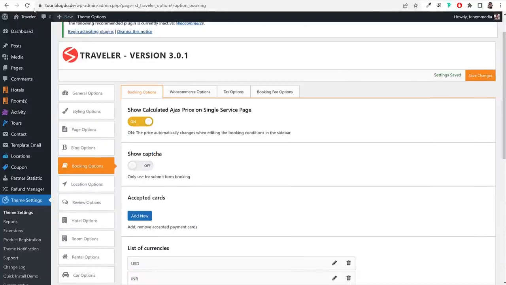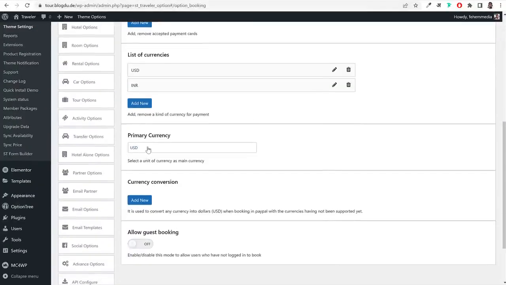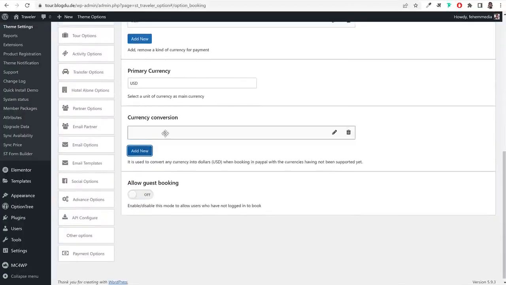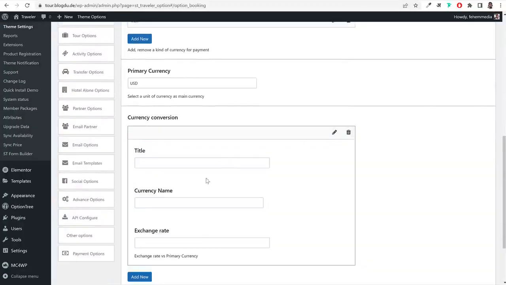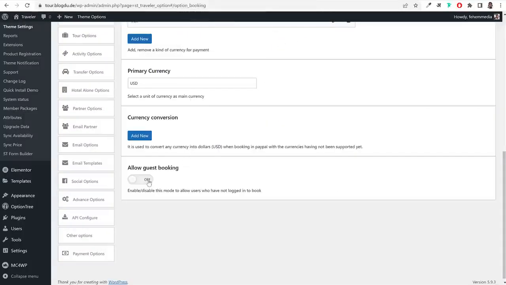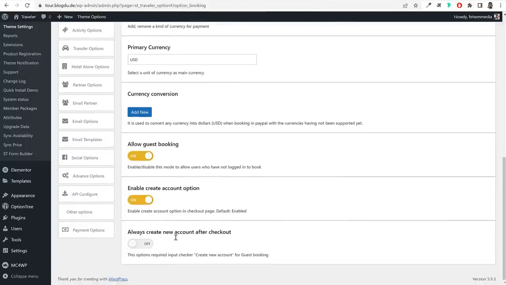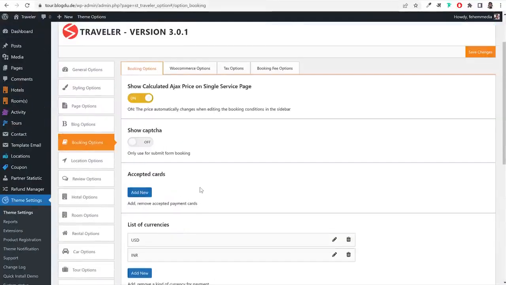Just first save changes, refresh this page, and here as you can see under primary currency you have USD. Currency conversion, you can add new, and you can add the rate and all those things from here. I don't want to do that. Now if you want to allow guest booking, you can make it on and allow create options. Okay, so I want to allow these two options.